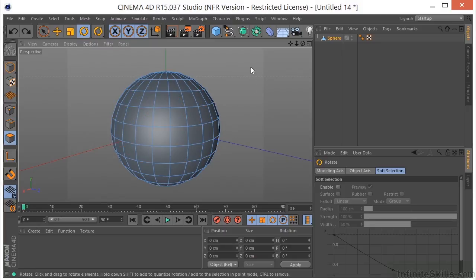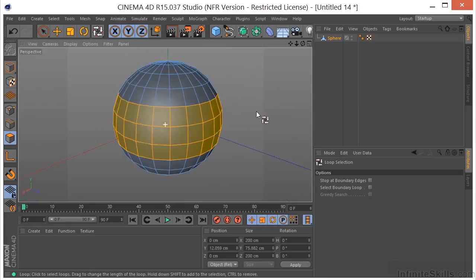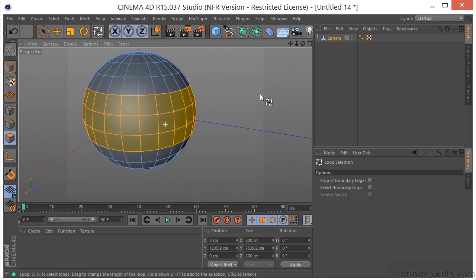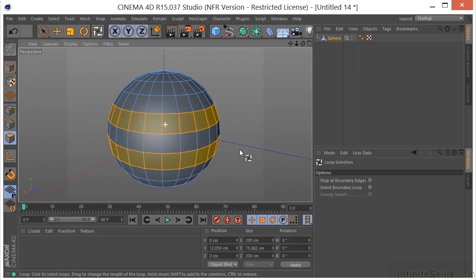So again, we'll go to U, L, and we can select our polygon rings. All right. And if I wanted to get rid of this middle ring, I could Alt click that, and then I just have these selected.